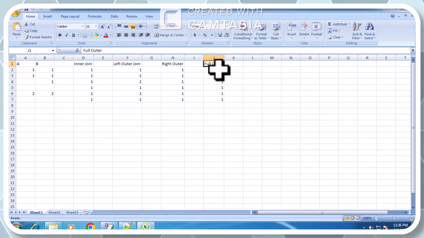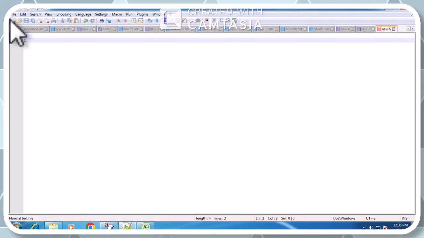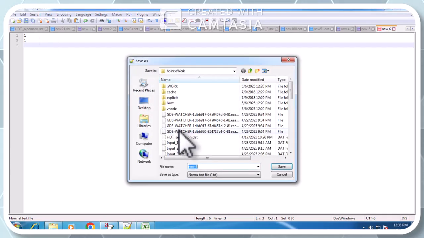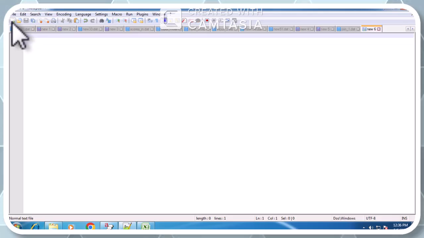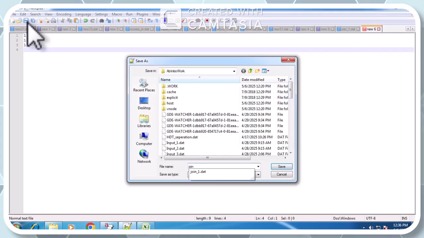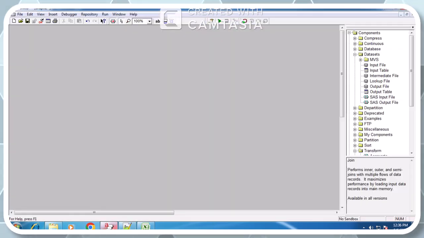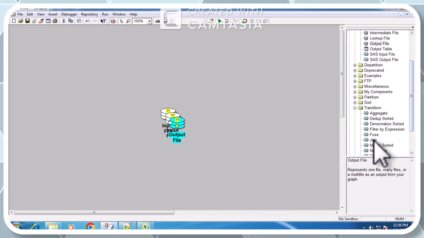Okay, so we will see the practical now. Here I have the first two records, which I'm saving as join_1.dat file. Here we have three records, saved as join_2.dat. So now we have taken three files: take two input files, one output file, and a join component.